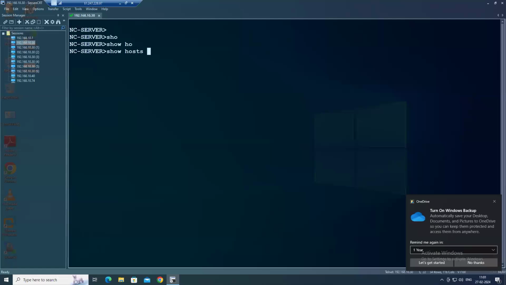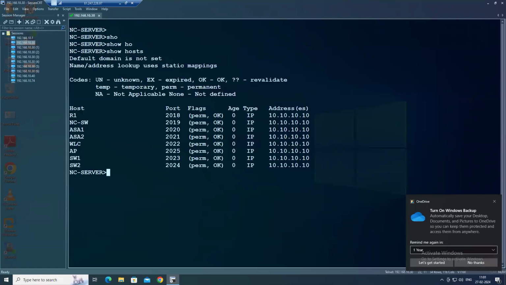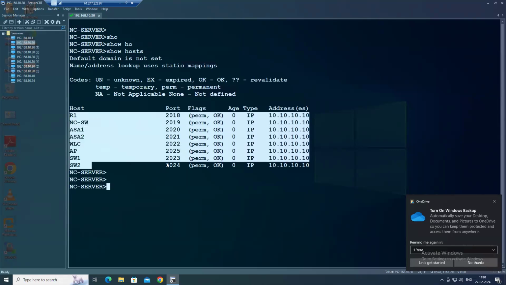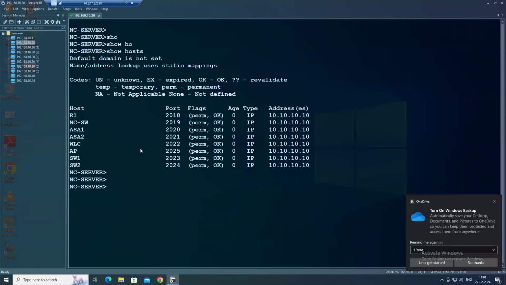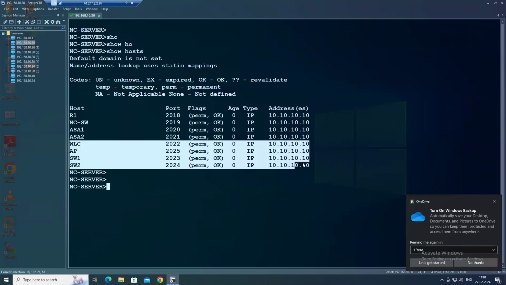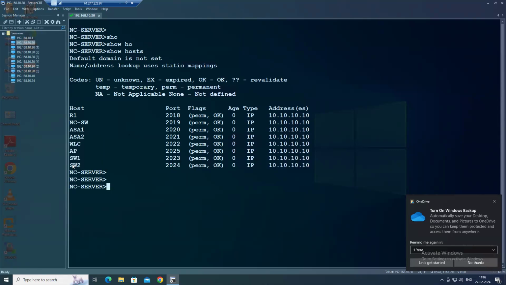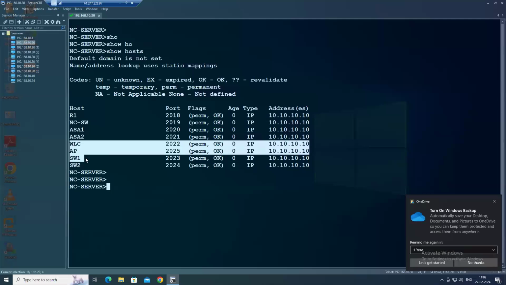Here you can run a command show host. Okay, here it will show you with this terminal server, all these devices are connected. You can access any of them via their console. Okay, so here you see R1 connected, NC switch connected, ASA1, ASA2 connected. Then WLC, AP, switch 1, switch 2. So for this practical, we need to use these devices, right? WLC, AP, switch 1 and switch 2. Actually, we don't need switch 2. So we need only these three devices, WLC, AP and switch 1.